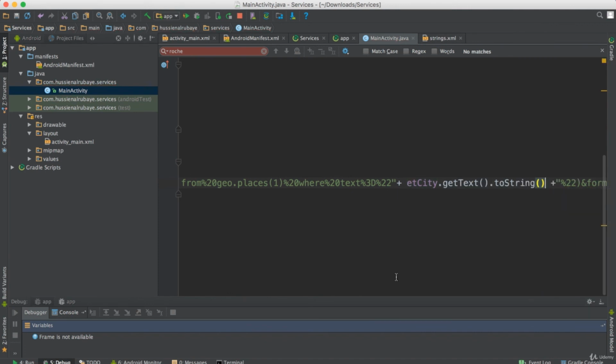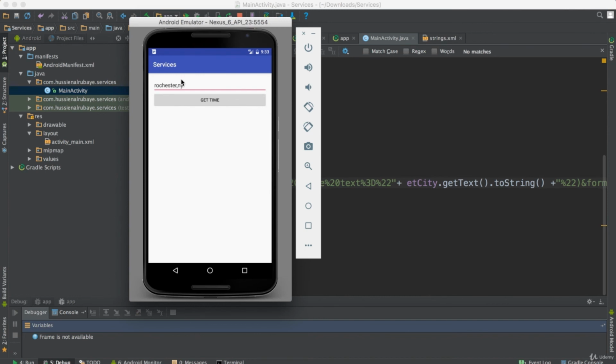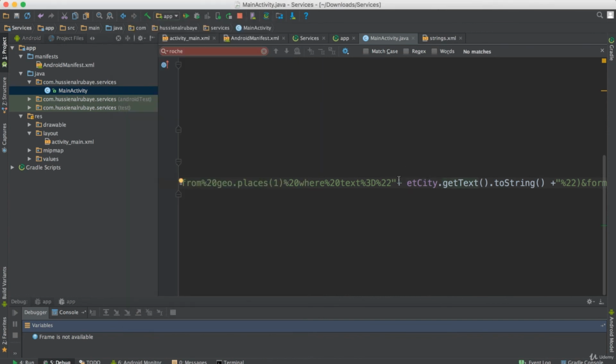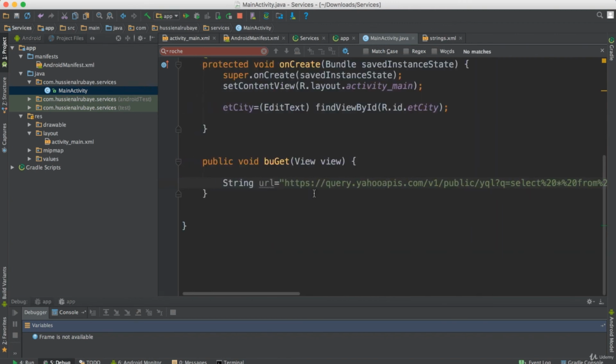Why? Because the user will enter the city name from here, and here I will combine this name and the URL for Google Weather to give me the specific URL for the entered city. Here you go.